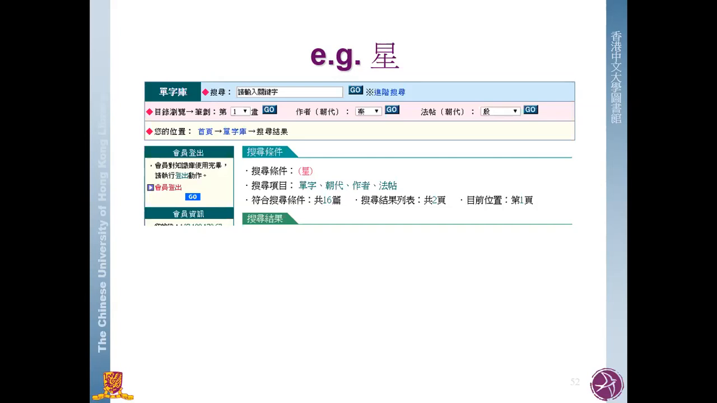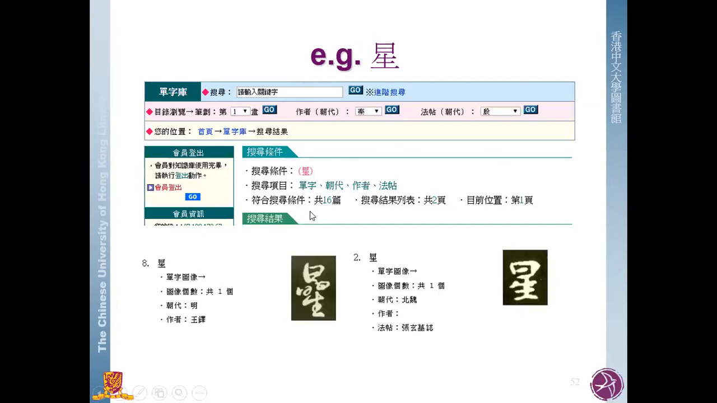Apart from searching the author, you can also type in a single word to do the search. For example, here I just type in the keyword 星, and then click go. Then they will help me search for all the 發帖 that contain the keyword, and display how the author writes the word and how other authors do it. So this is a very interesting database. Try to have a go and make use of it. You might find it useful.